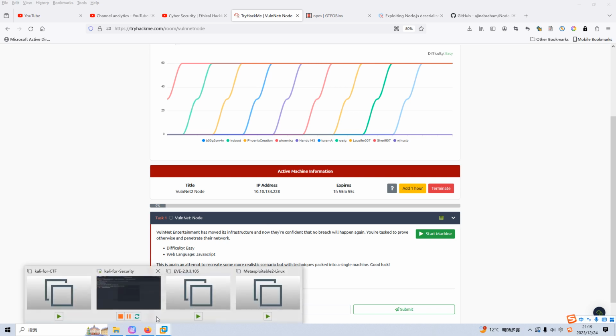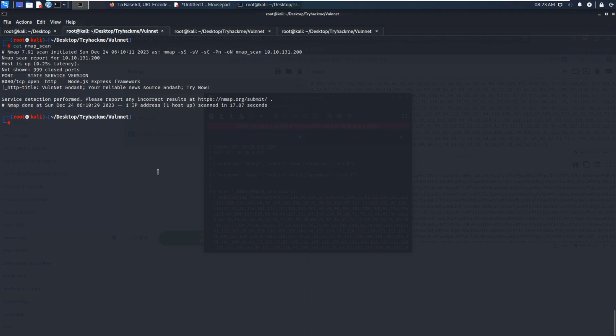We can switch into the Kali Linux VM. As you can see, I've already done the nmap scanning. Of course, the IP address is a bit different. I used options like SYN scan, version scan, and default script scan.